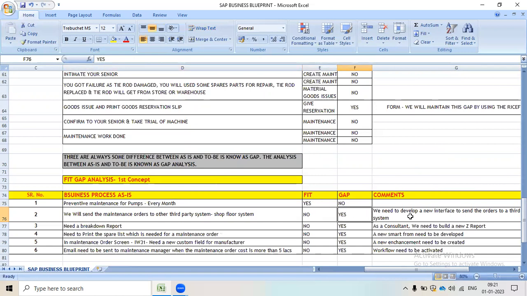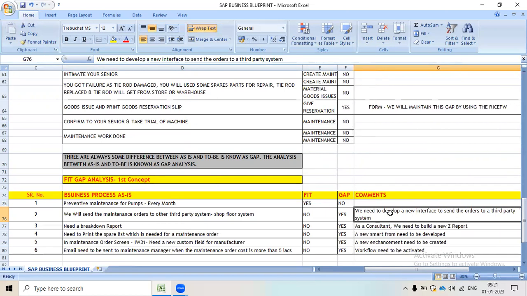So what do we need to do? We need to develop a new interface to send the order to the third party system. Need a breakdown report, which means it is not fit. There is some gap, and as a consultant we need to build a new report.